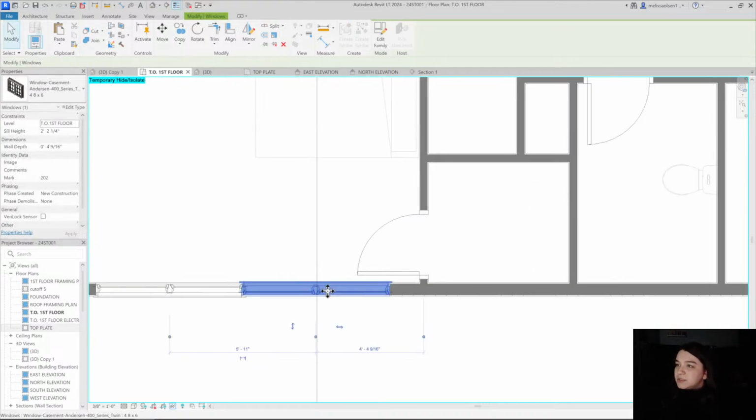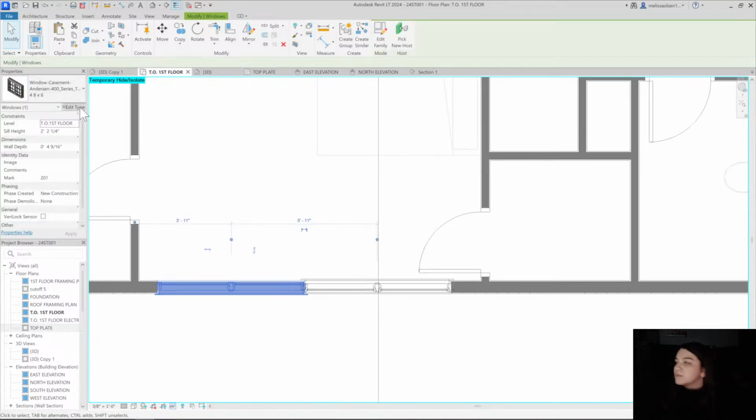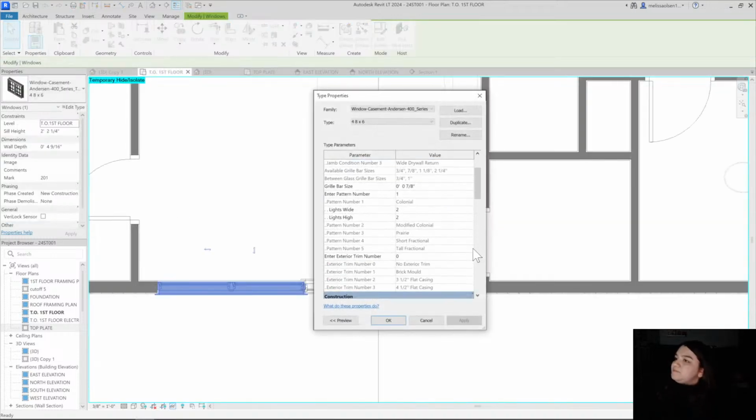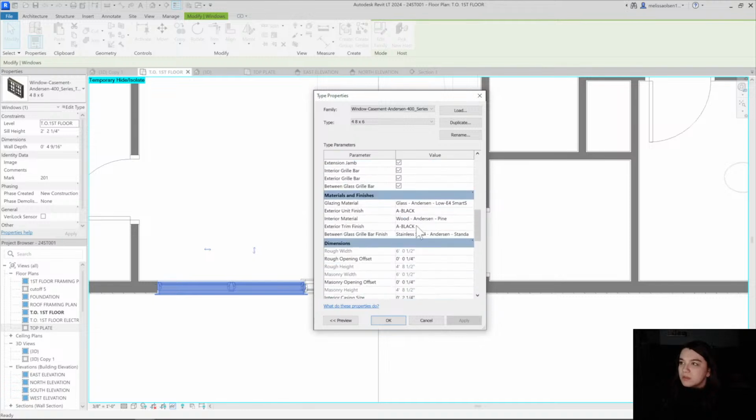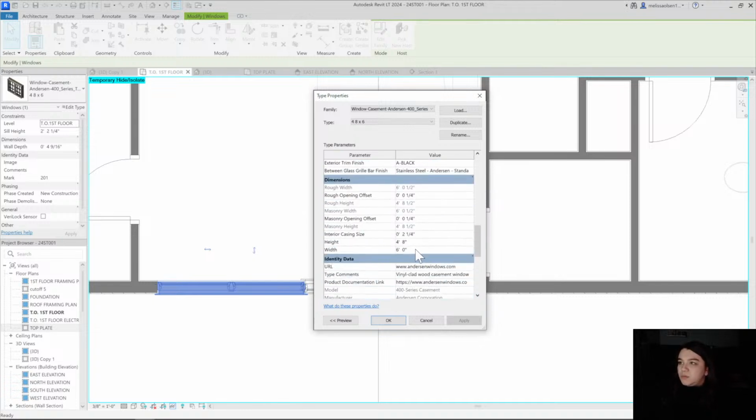I just place these two on top of each other. Let me see. So the width is 6 feet and the height's 4'8". Okay, so that's why. Let's do a width of 5 feet. And I think we could fit two doubles comfortably in here. Once I decide on the height and width, I'll go in and rename it.